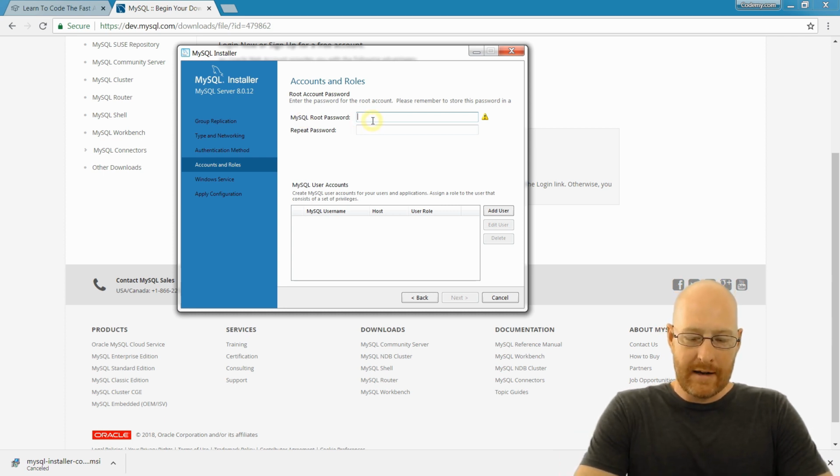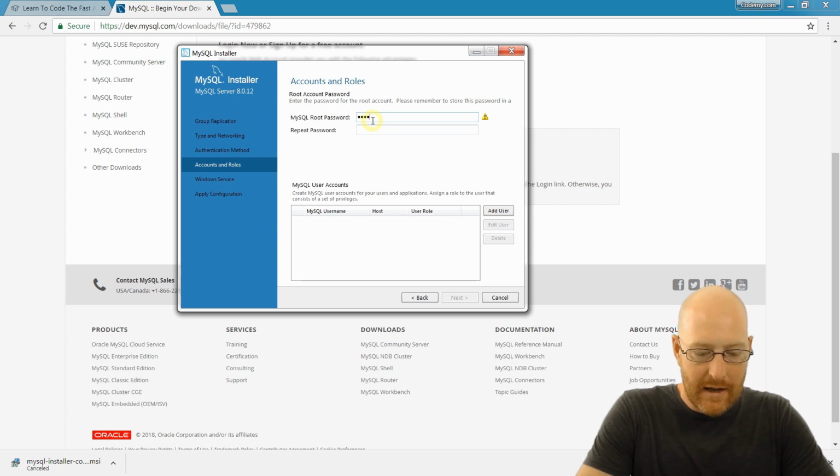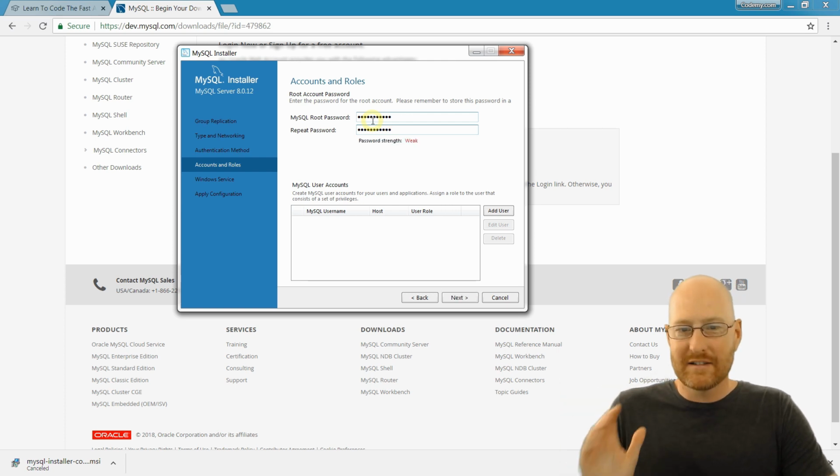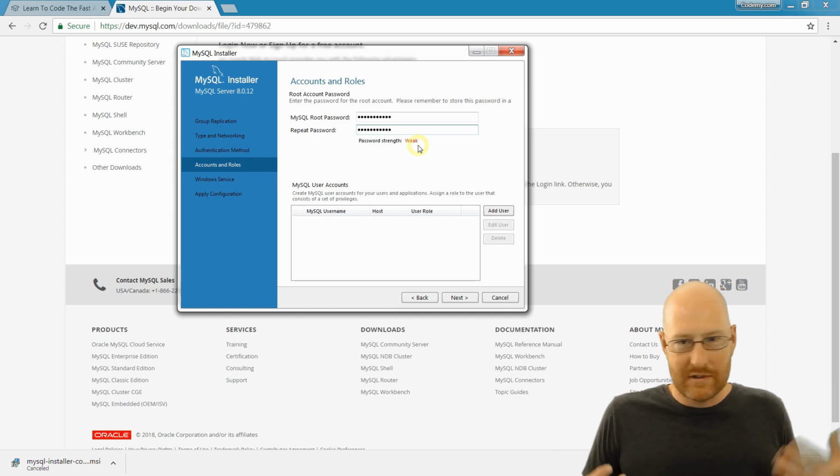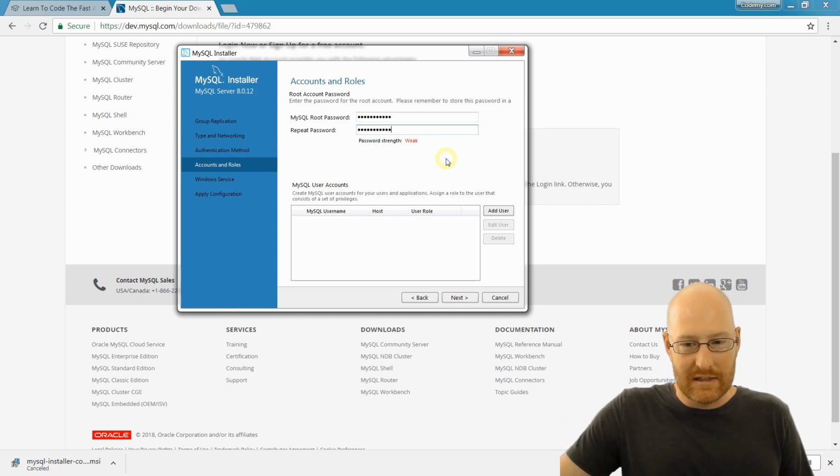So if you're going to be serious about this stuff, if you're going to use this for actual web development, pick a very strong password. We're not going to, and we don't really care. So I'm just going to type in password 123. Let me do that again. Password 123. Repeat it. Password 123. Again, I'm not suggesting you do that because you can see right here it's very weak. But just for our purposes of learning this thing, it doesn't really matter, so that's fine.